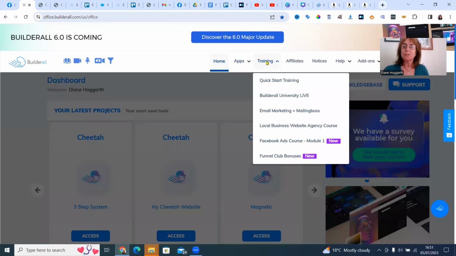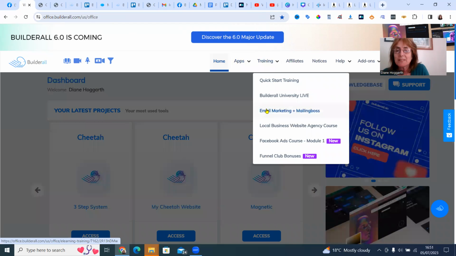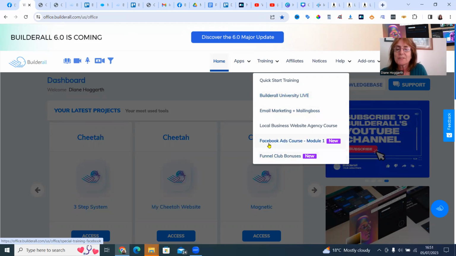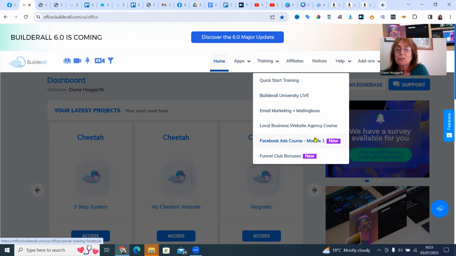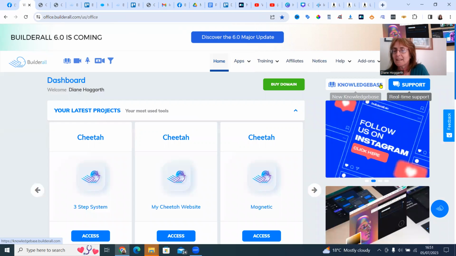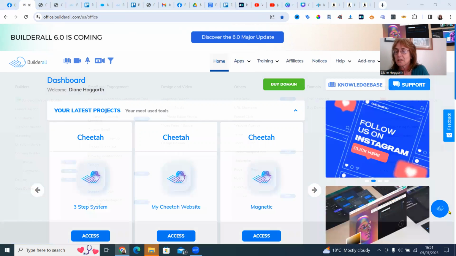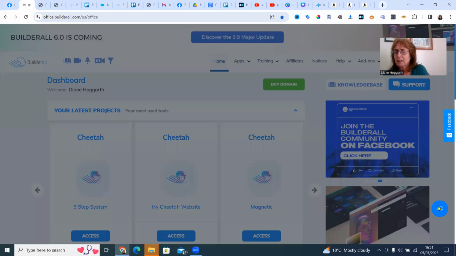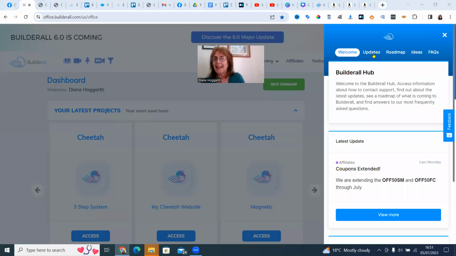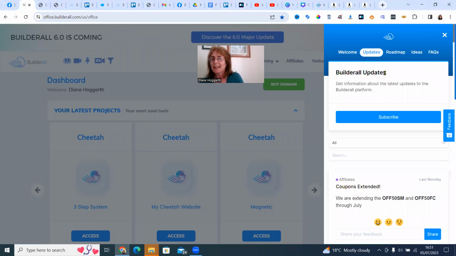So if you're new to Builderall, you can go to quick start training. There's email marketing, Builderall University Live with Shelley can be accessed there. There's Facebook ads courses, all the notices. This is the hub here, the support. This is the hub where all the updates are there. So you can see Builderall updates.